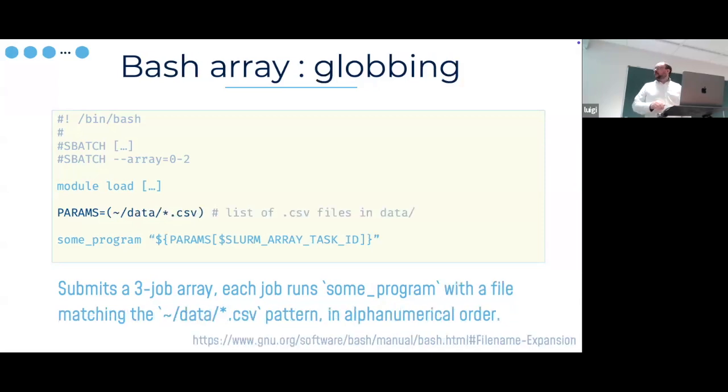Okay, the same idea here. With the parentheses, again, you create a bash array. And if you put here a glob, a shortcut for a list of files, params will contain the whole list of CSV files inside the data directory. Okay, and then same idea here. You will run some program on each of these files in each of the jobs in the array.